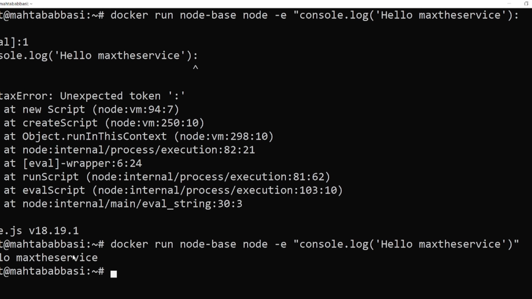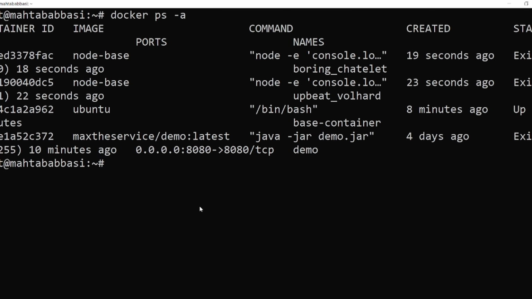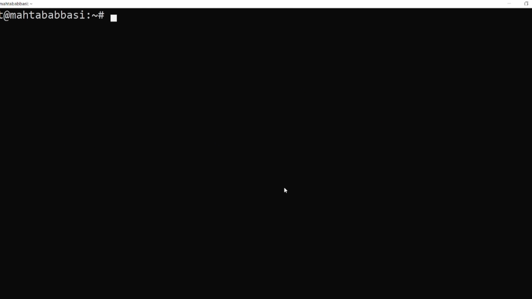Yeah, here we have again. If now we can just remove the container, let me check how many containers we are running now. docker ps -a. Here you can see we must have two containers, node base and base container. Clear. I can remove.